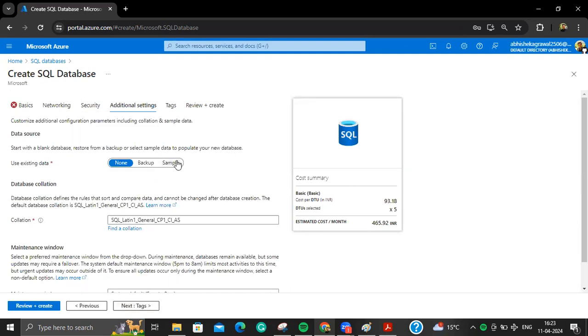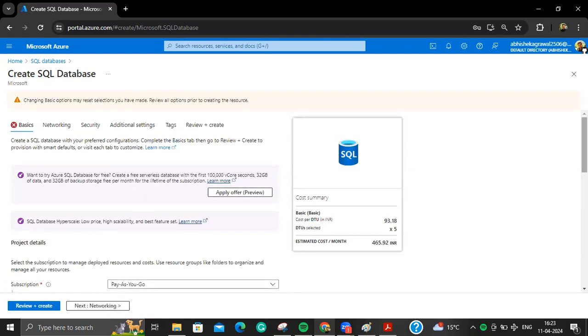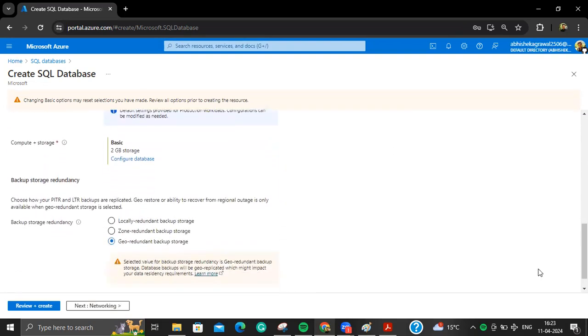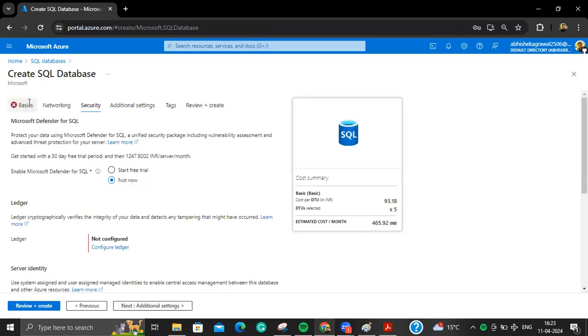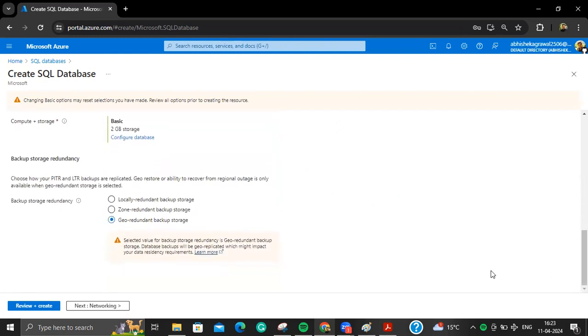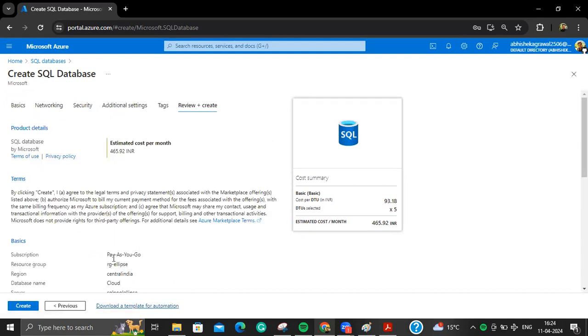Here we will select sample because we want to get some sample data to practice. That is why we will select the sample, and the rest of the settings are default. We will not change anything, right? And then hit create. I'm not creating it right now because I already have a SQL database, but this is how you can create it. First create a SQL server and then create a SQL database.